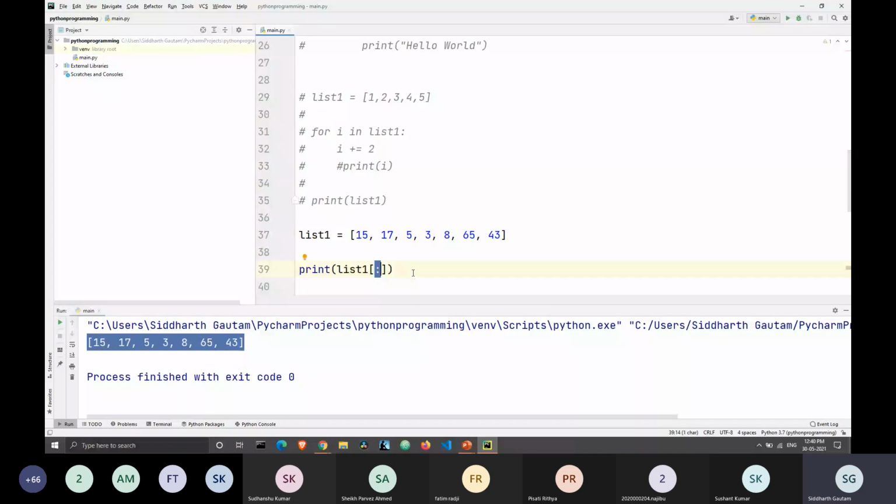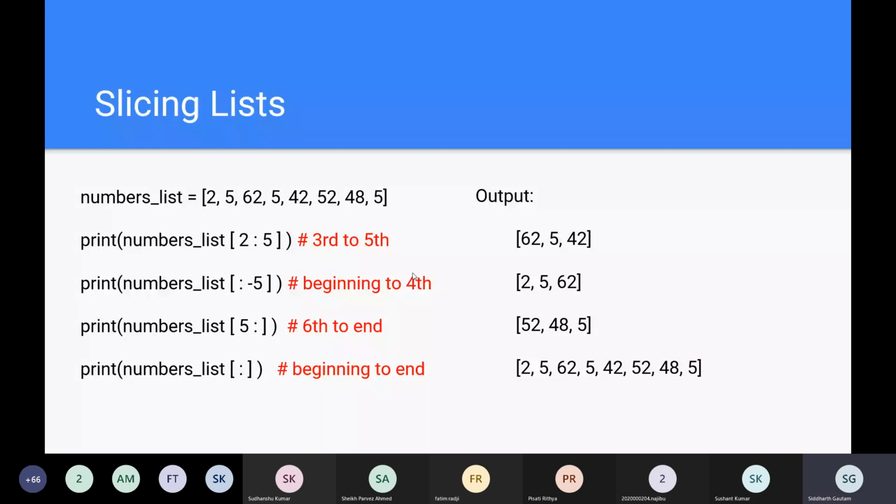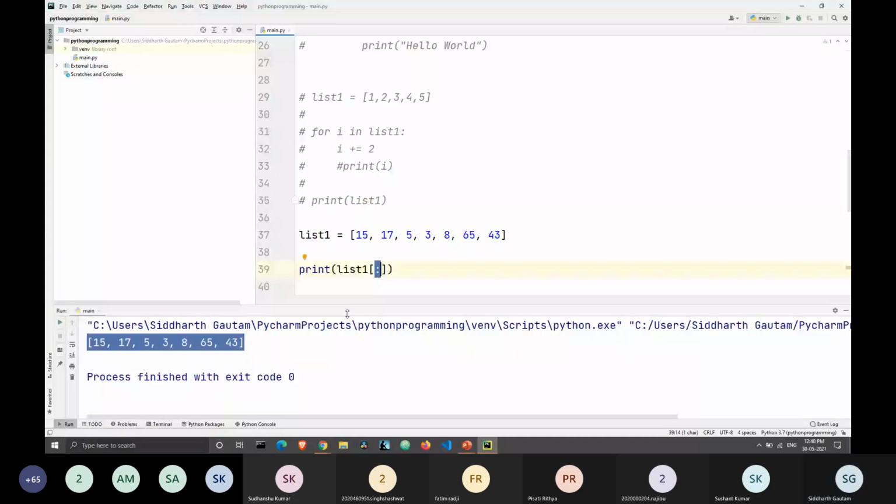Okay, any questions here? How about slicing? So can you please explain the second one, the -5? Okay, the -5. All right. So it is going from nil to -5. First, let's take a look at what will get printed. Okay. When you try to execute it, only 15 and 17 get printed.